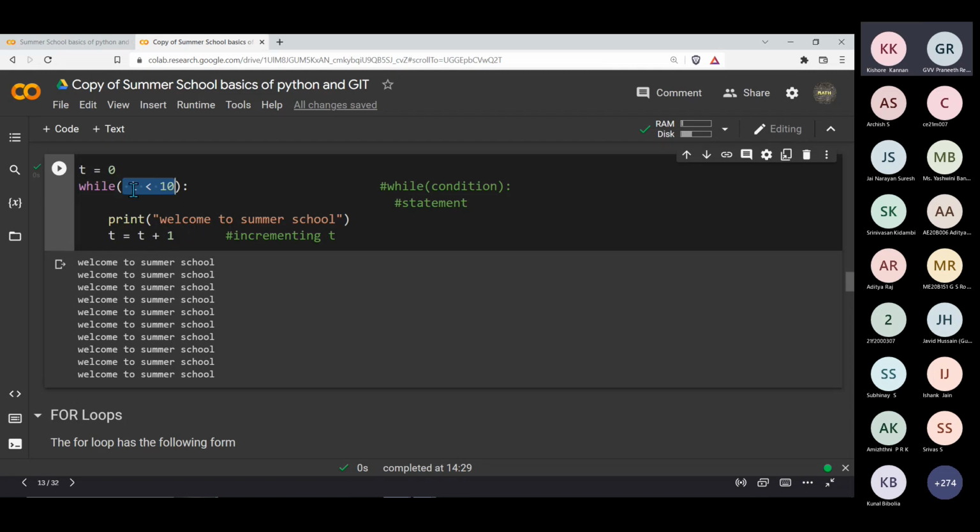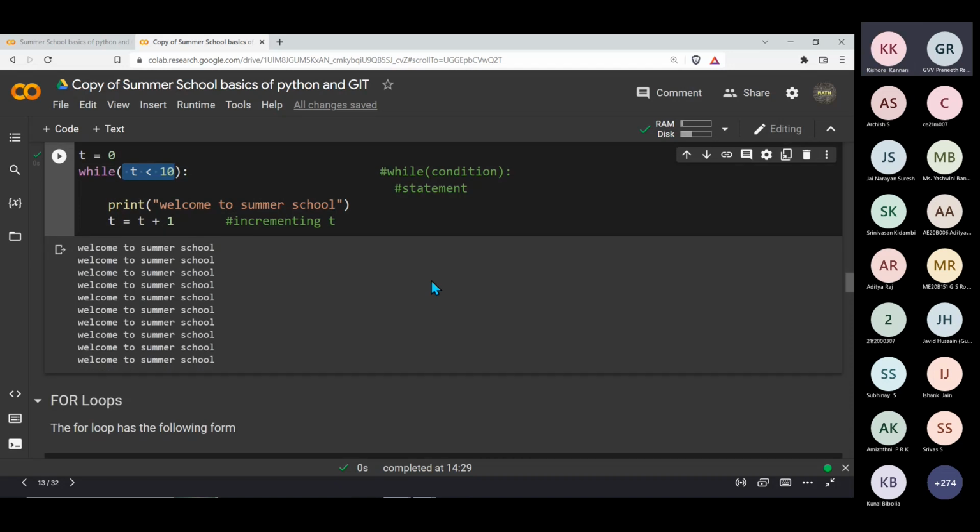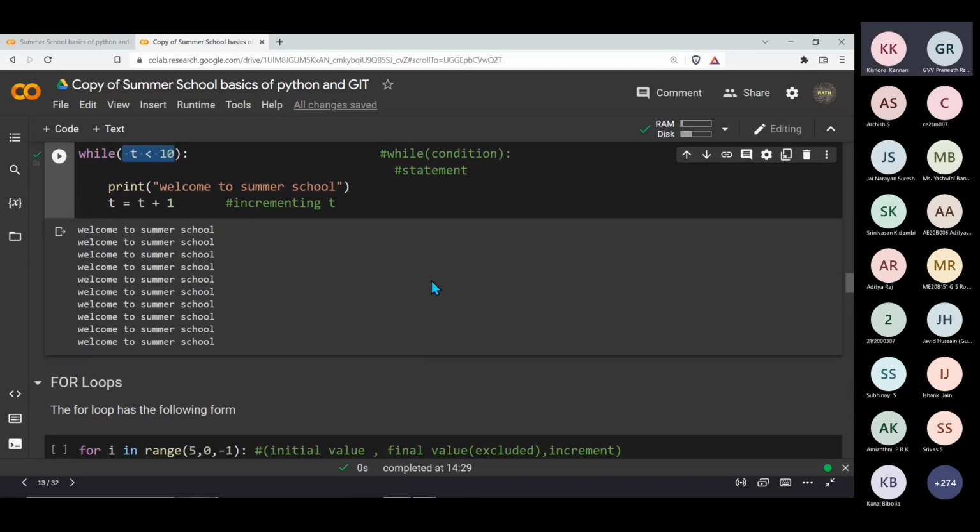Again, let's check the condition. 1 is less than 10, so the condition is true and it will print welcome to summer school. Now t becomes 2, 2 is less than 10, again it will print, and it prints until t becomes 10. When t becomes 10, the condition is not satisfied, and so the loop stops. So that's all about while loops.